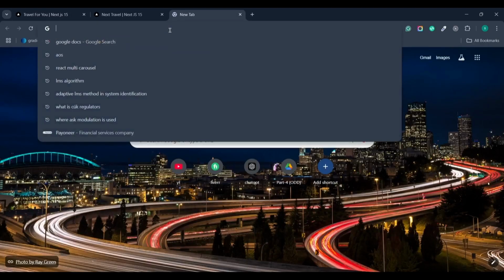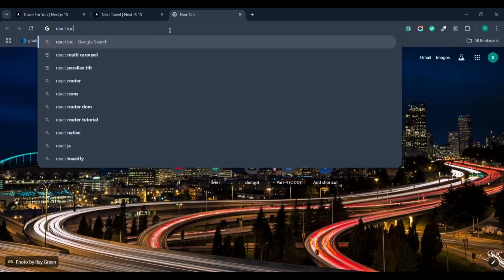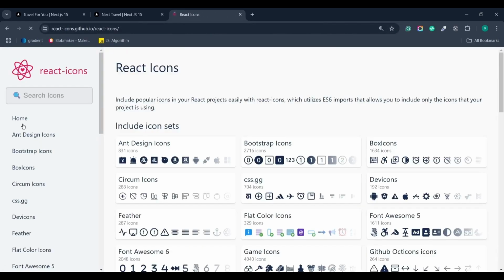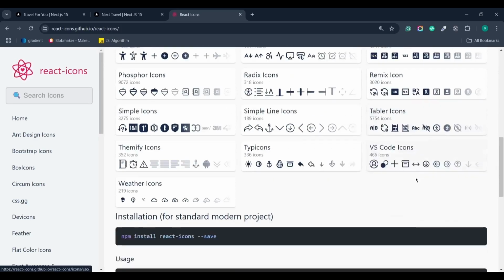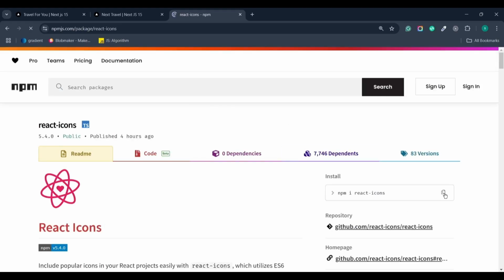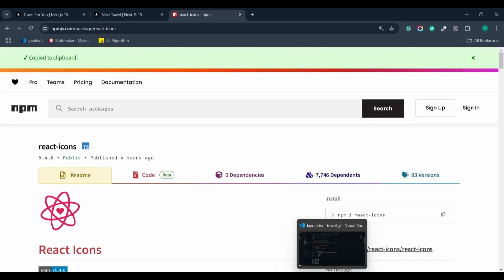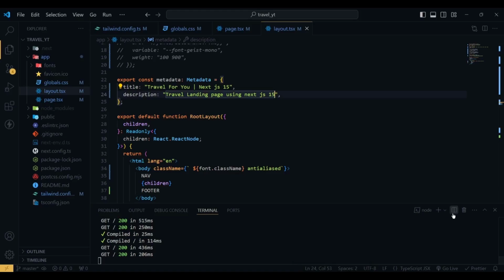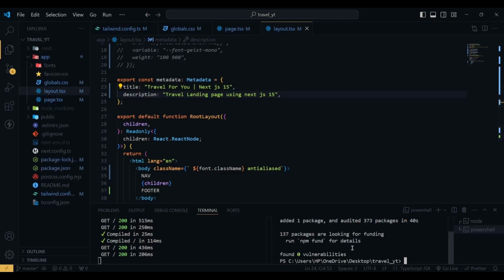For the icons we are going to use React Icons. If I go to their GitHub page, you can see they have a lot of different types of icons that you can use. So we're going to open their npm page, and I'm going to copy this, and then I'm going to split the terminal and paste it here and hit enter. Now it will install React Icons in our project. The installation is complete.